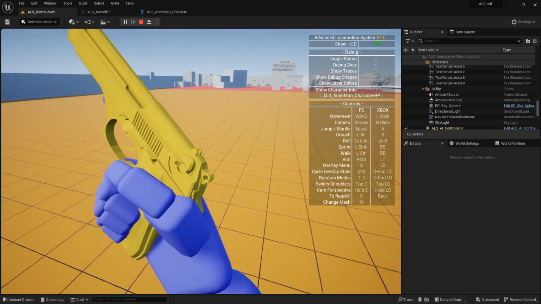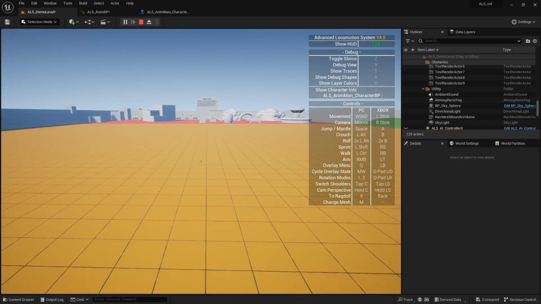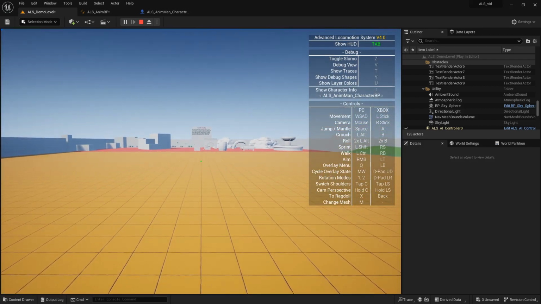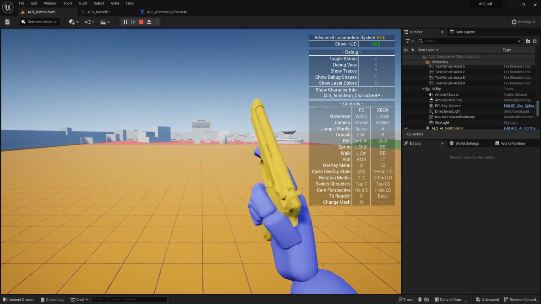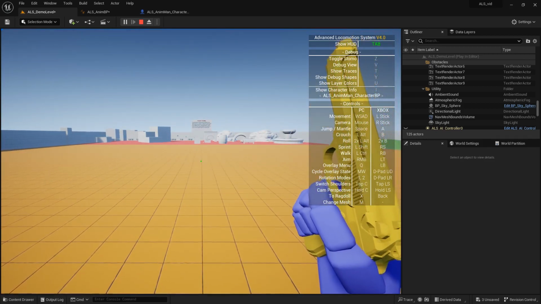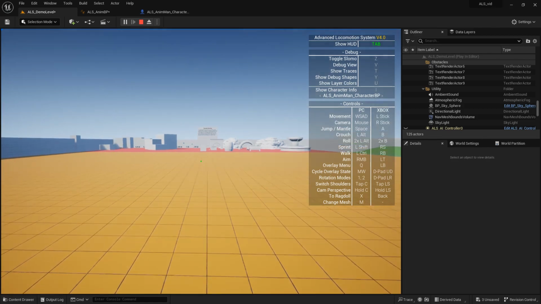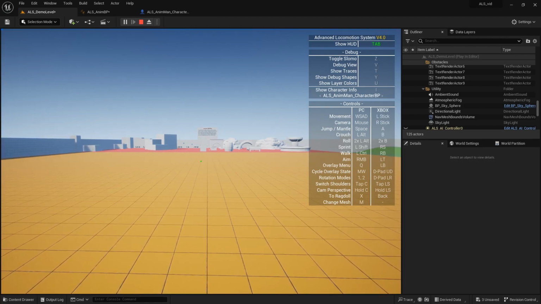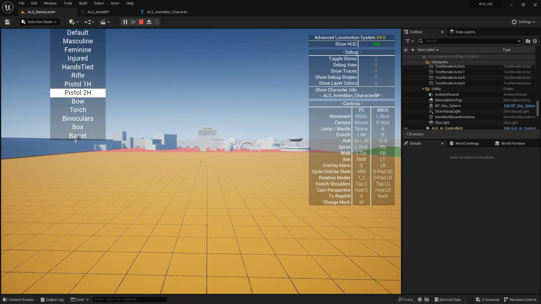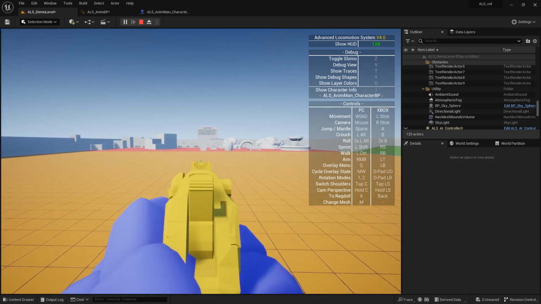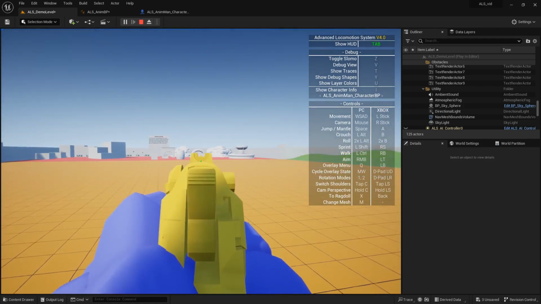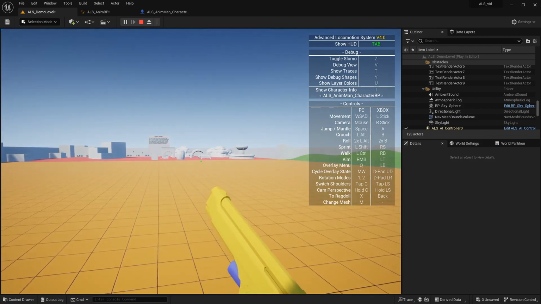and reload. But remember that we are still using the same animation sequence that we're using to reload the rifle, and this animation sequence wasn't made for the pistol. It actually wasn't made for this rifle either, so you might want to use your own animations for your guns here. Now let's test with the two-handed pistol, and we can aim and fire too and reload just like the rifle.